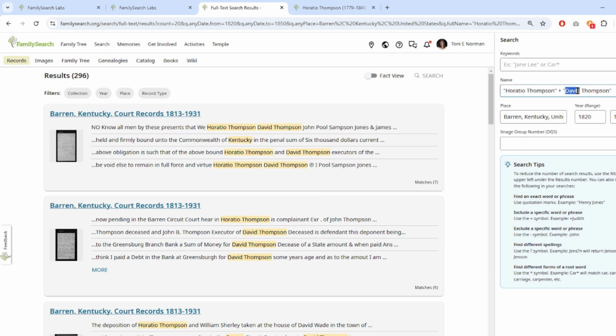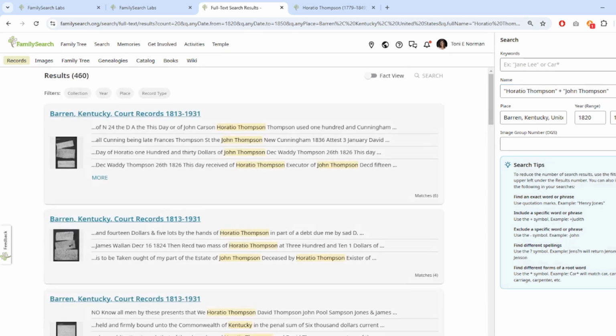Now, his father's name was John, so let's type in John and let's see what kind of results I get. 460. And those are ones I really want to look at because it's the father and the son that are showing up. Okay, those are the ones that I use the most.